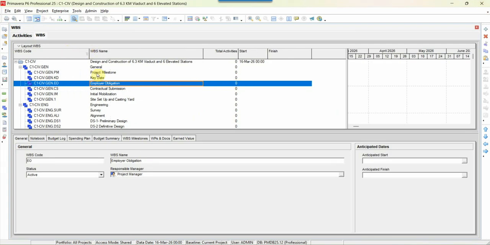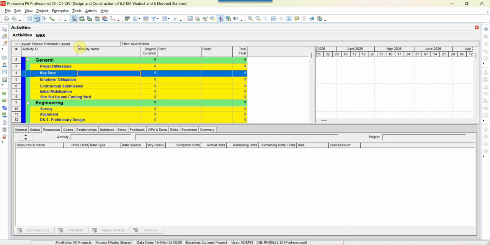Approval of the work breakdown structure is important from the employer side or the engineer side. This is all for the WBS. Next, we will see the project calendar.